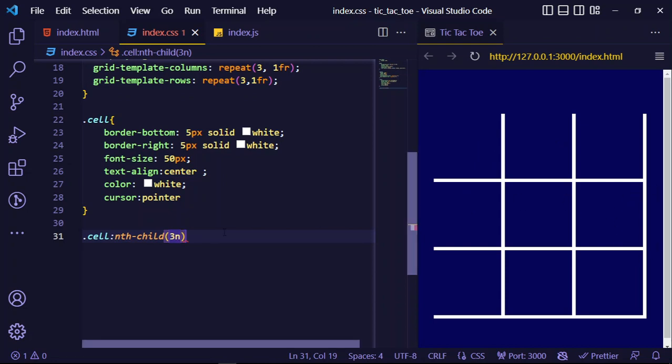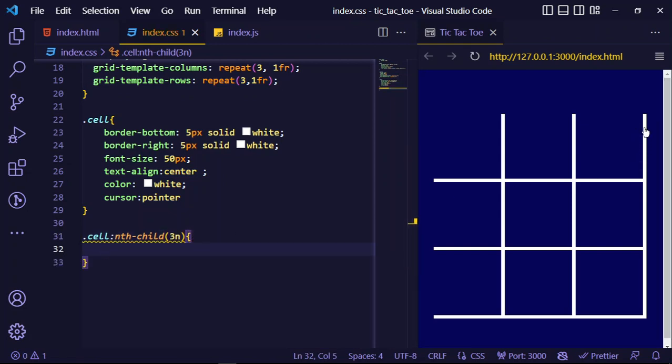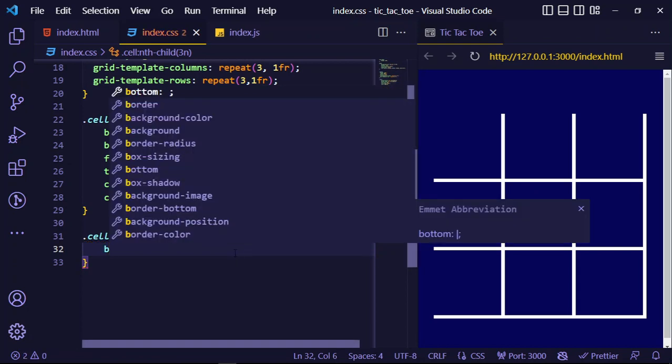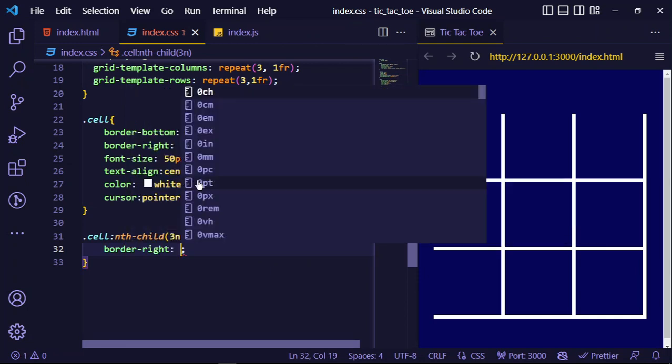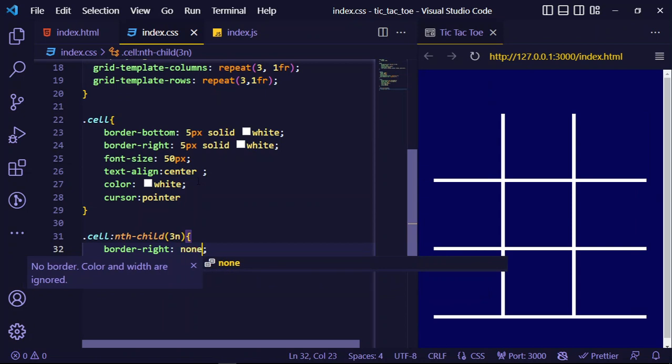Then from 2 we go to 3. 3 times 3 is 9. So 1, 2, 3, 4, 5, 6, 7, 8, 9. So I'm going to target this, and this. So that's what we're going to be targeting here. So what I'm going to do here, I'm going to give a border right none, because we don't want this border we're seeing here. So I'm going to give a border right none. Okay, you see they have disappeared here.